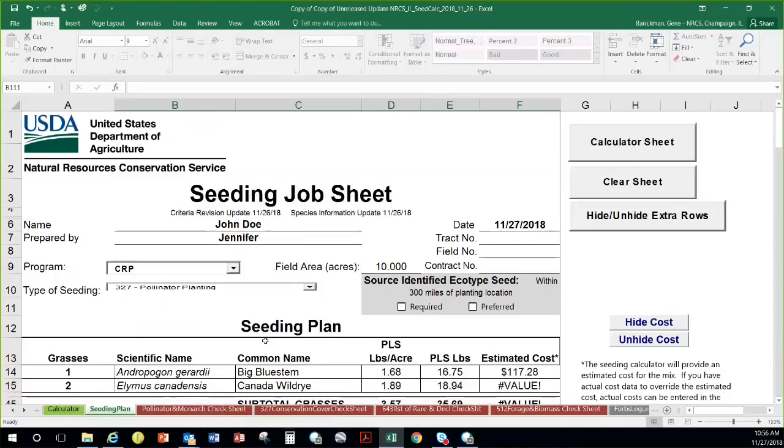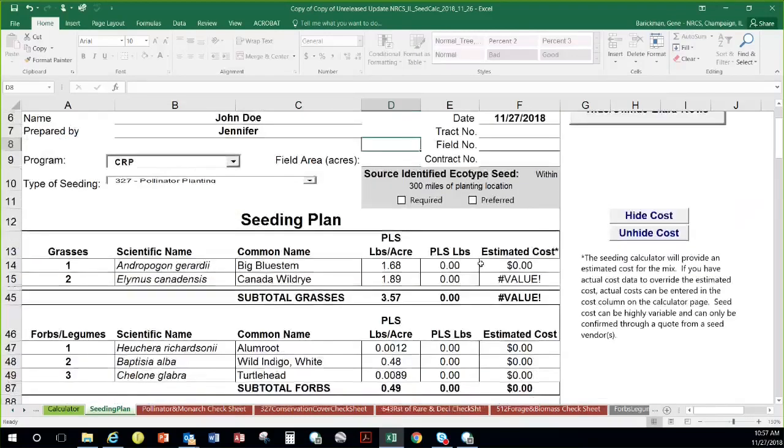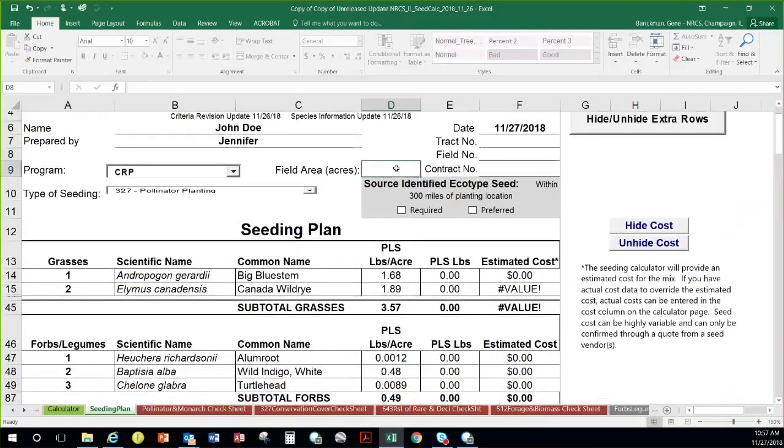I would just like to mention, if you don't have any acres in your acres field there, if it's blank, you won't get any seeding rates. See, it all zeroed out. So you have got to put in the acres, and then they'll calculate. I panicked one day until I figured that out. Don't panic.